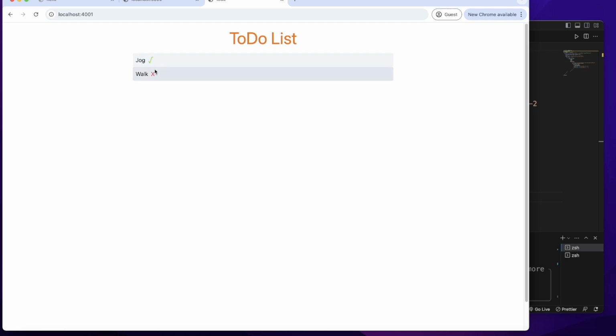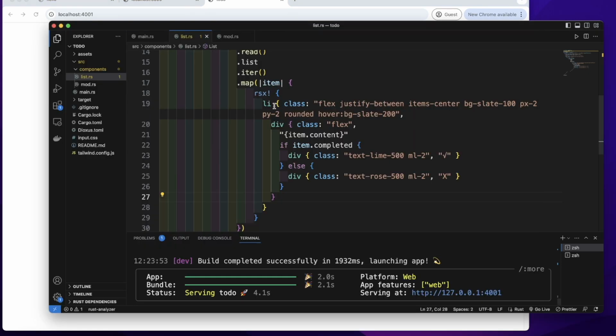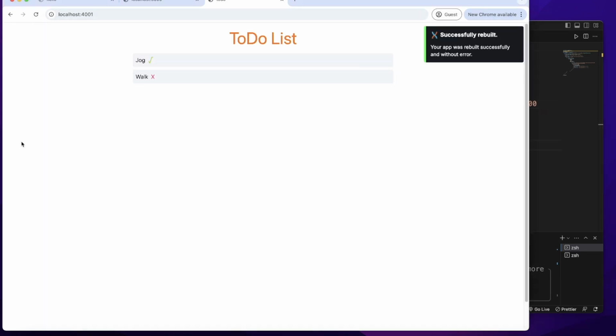Let's add a margin between each item. So in its list element, let's add a margin bottom MB2. Let's go to the web browser. Here you can see each item will have a margin.